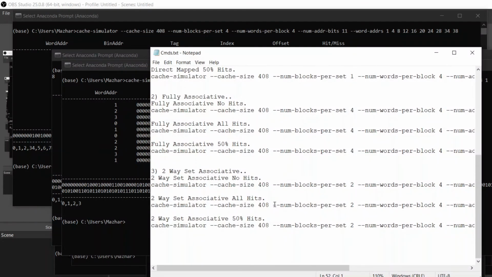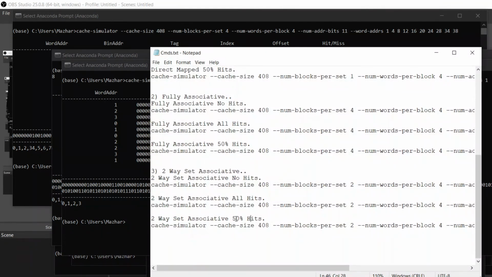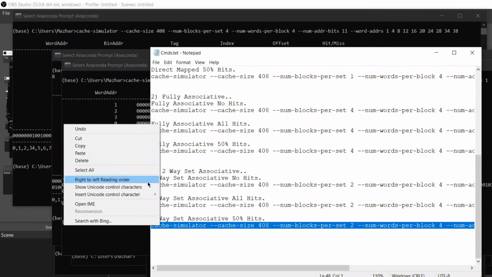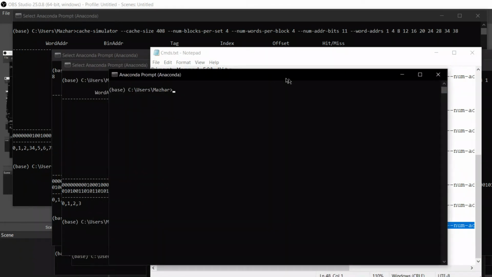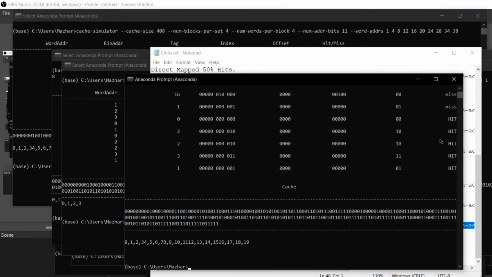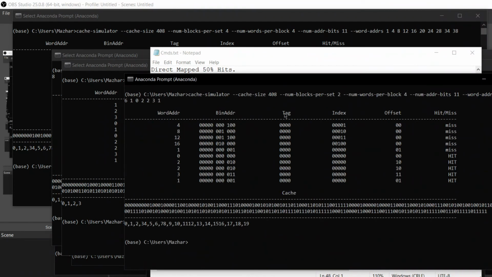This was for hits, and now we are going to execute the command for two-way set associative with 50% hits. Let's copy the command and paste it in the terminal, and when we press enter we get the output, and this is the output.